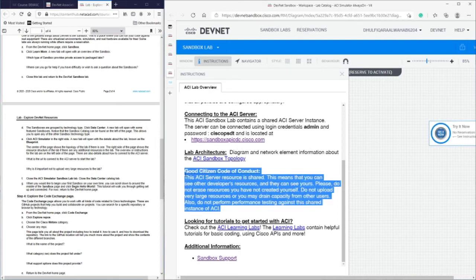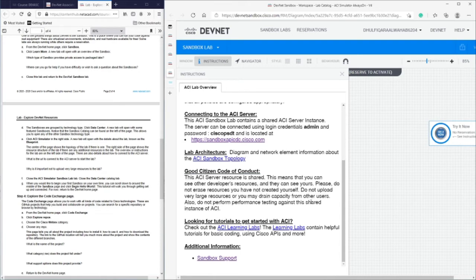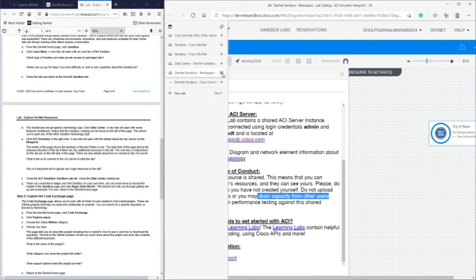So here we have some instructions that we can answer here. Why is it important not to upload very large resources to this lab? Because it drains capacity from other users. Okay, so let's close the ACI simulator sandbox tab. We can close it from here.